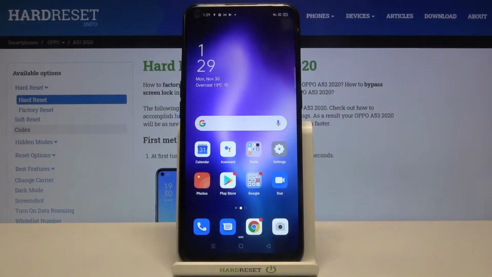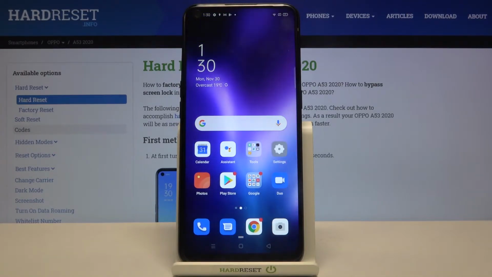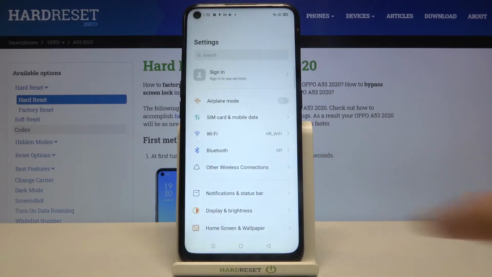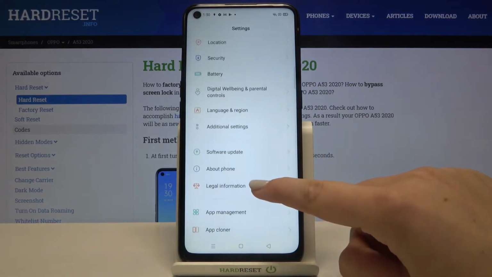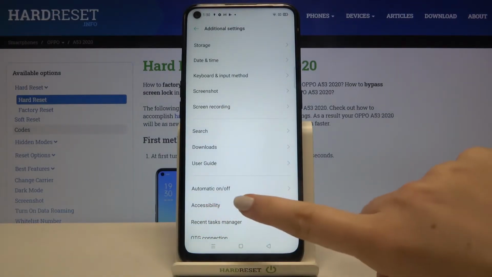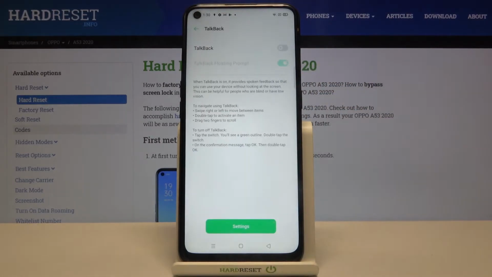Hi everyone, here we've got an OPPO A53 from 2020 and let me show you how to enable the Talkback mode on this device. So first of all we have to enter the settings and now let's scroll and find additional settings, which are right here. Here we've got the accessibility, so let's tap on it, and we've got the talkback option, so let's enter.